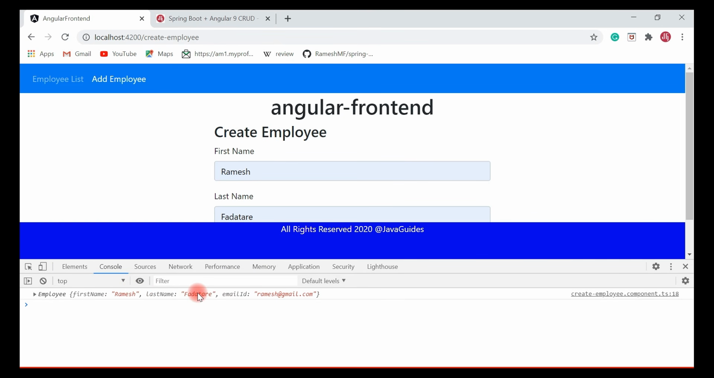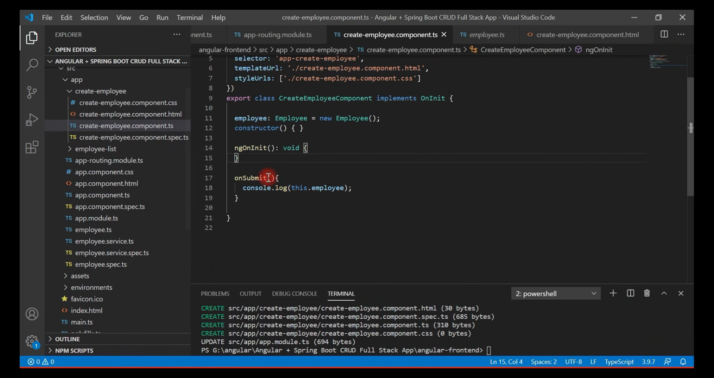Alright guys, great. Now the form data is available in onSubmit method. In next video we'll make a REST API call to send this form data to the server, and at the server REST API will process this data and it will store in a MySQL database.